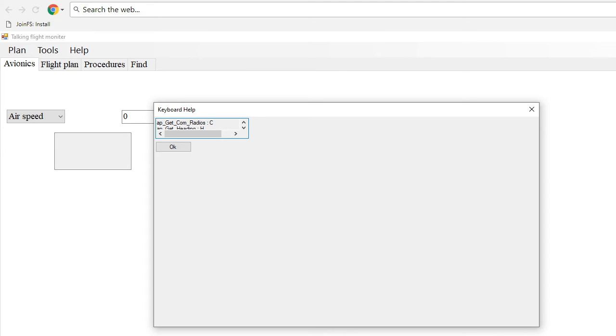For the autopilot com radios, it's right bracket C. It gives Com 1 128.30 and Com 2 127.0, telling you what channel you're tuned into. For heading, right bracket H gives the autopilot heading. For Mach speed, right bracket M, for example Mach 0.8.